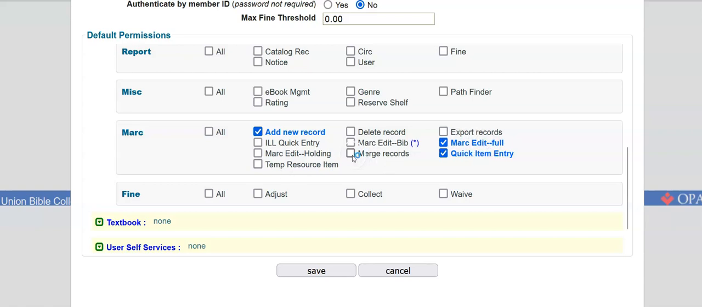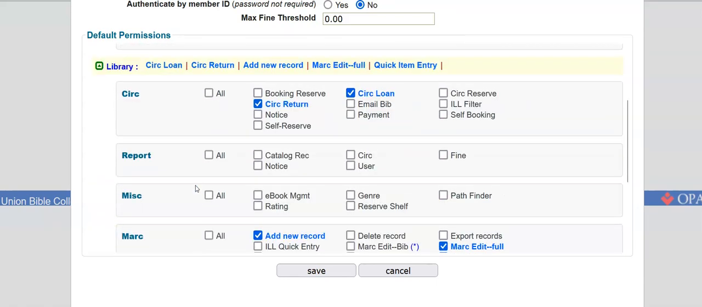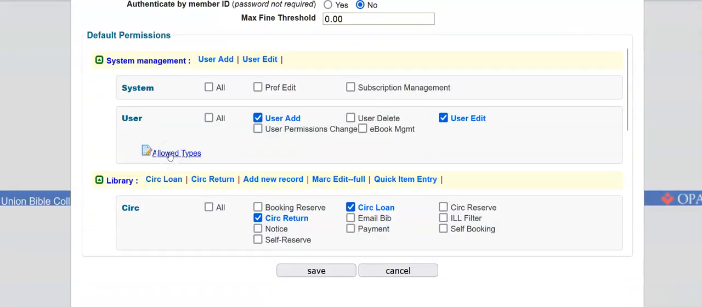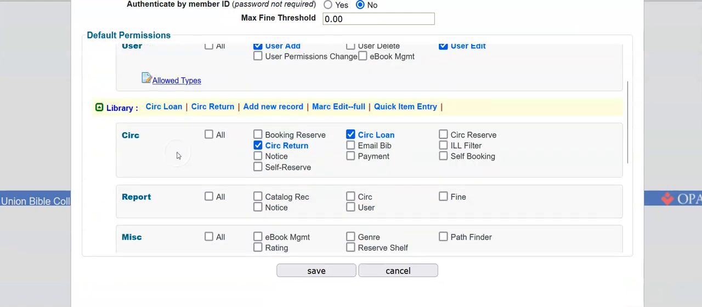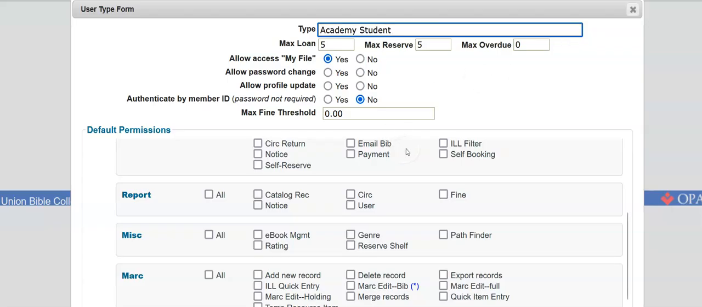Okay. Merging records is where you've got two of the exact same books on two different records and you'd like to merge it into one record with multiple holdings. That would be done in Global Edit. I don't know if you'd want them doing that. Okay, you don't have textbooks. So that's running through what you have so far. Just remember about the allowed types. Okay, I'm just going to cancel that. Let's see what you have for the Academy students.